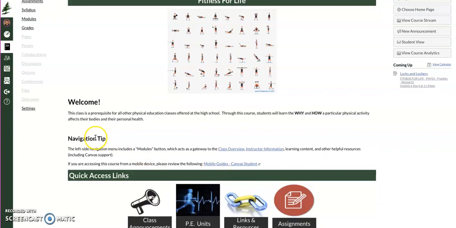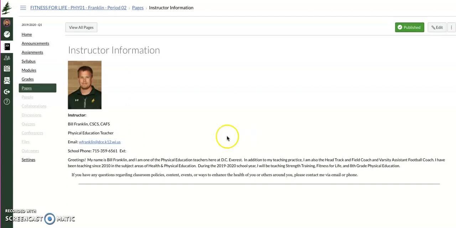The other thing under navigation tips that we want to point out is a link here for instructor information. In case the teacher does not put their information on their syllabus, we've asked teachers to fill this out with a little bit about themselves and maybe something that they do besides instruction in the classroom. You can see that Mr. Franklin is working with the track and the football programs as well. Again, to get home, you can hit the home button, or you can hit Fitness for Life, or you can go to your class icon over here. I'm going to hit home this time.